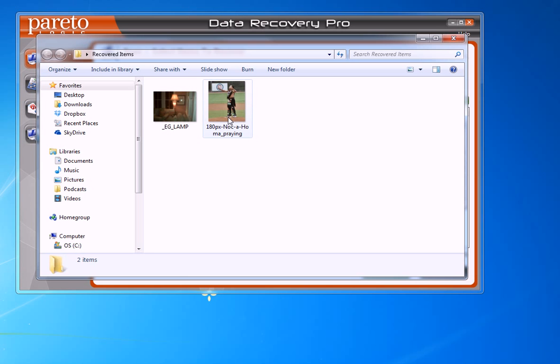Now, one thing to keep in mind, while the software is free to download and free to run the scan, you will have to register the software to recover the photos. But the good thing is you can run the scan and make sure the files are recoverable before you register the software, because obviously you don't want to go through all that if the photos aren't even there. So I hope this helps you, and good luck.